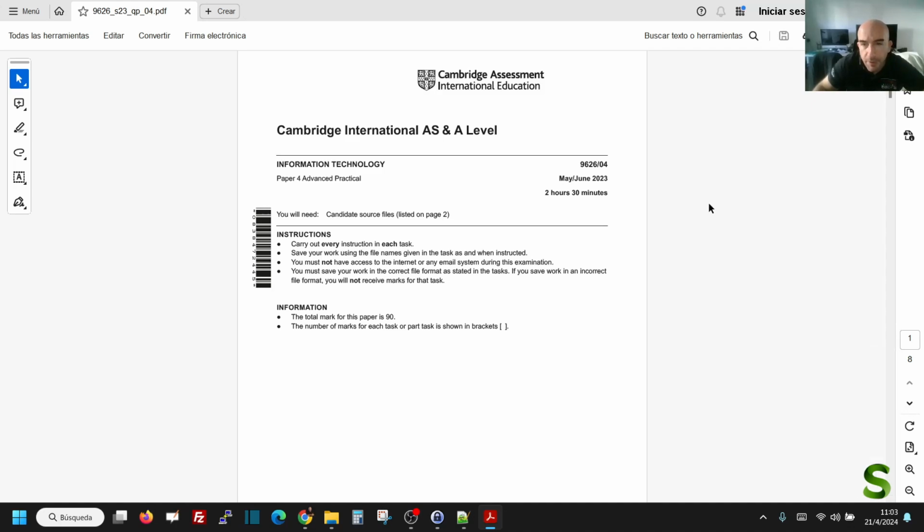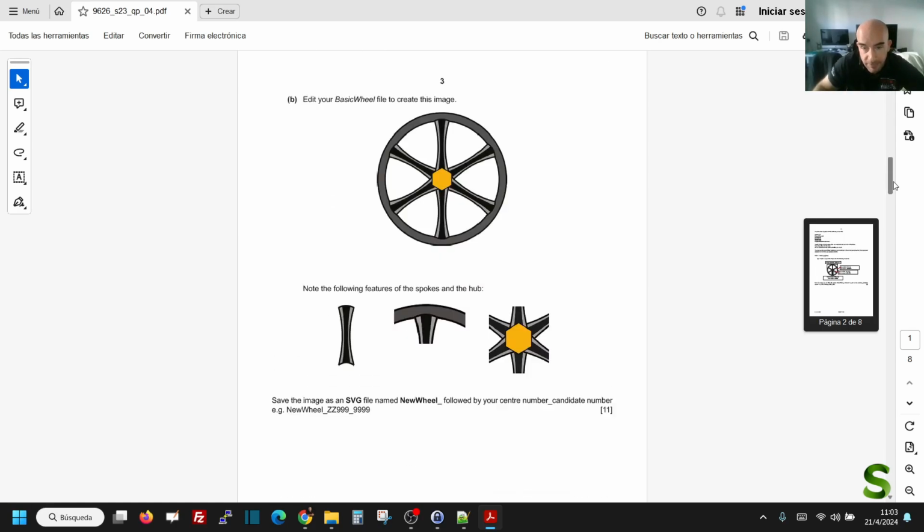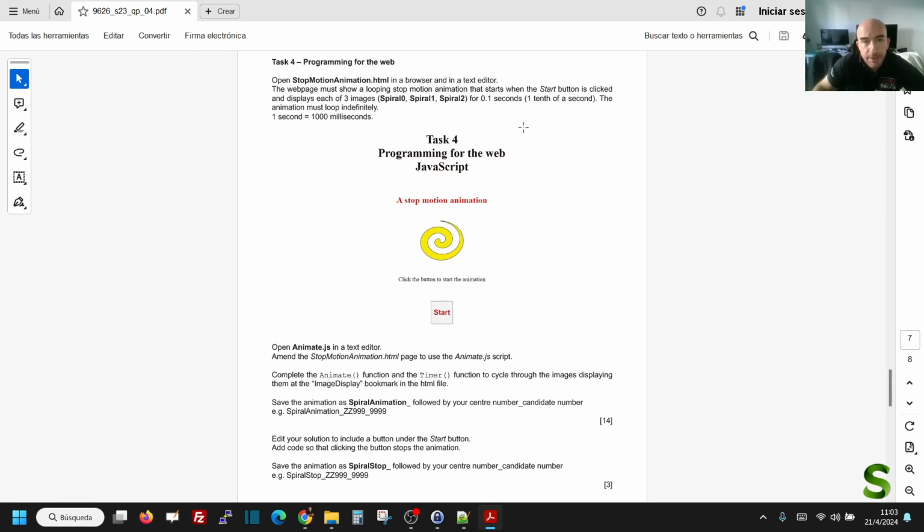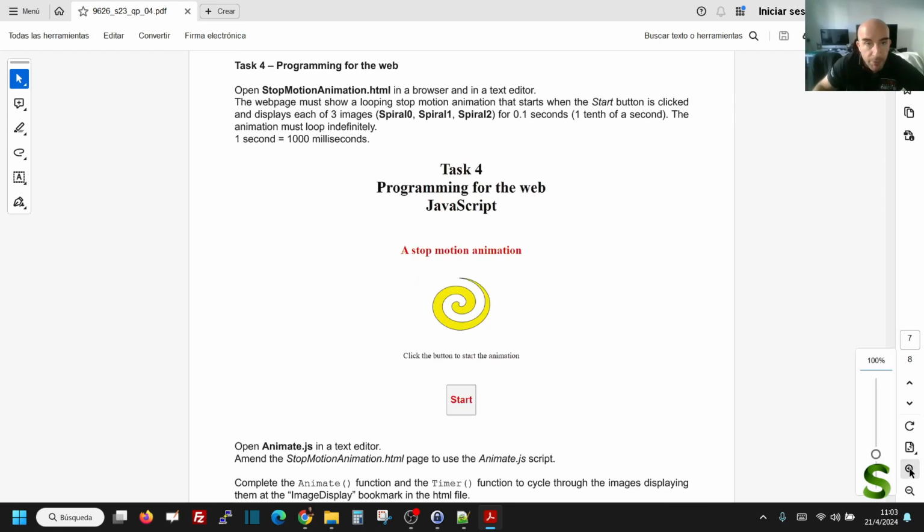Hello, today we're going to solve the JavaScript part of exam 9626 paper 4 from May-June 2023 from Cambridge International AS & A level Information Technology. JavaScript is normally at the end, task 4. So let's read what they want us to do.